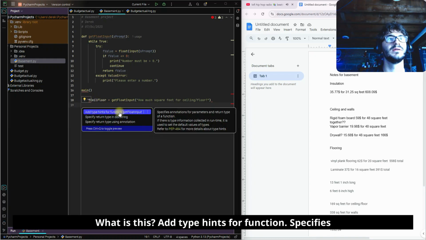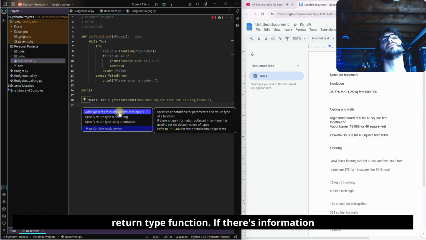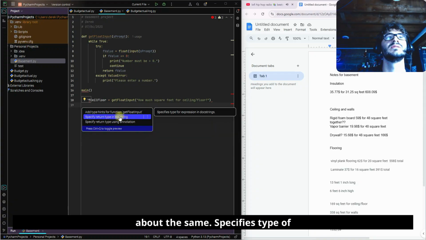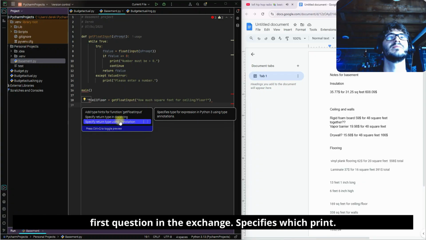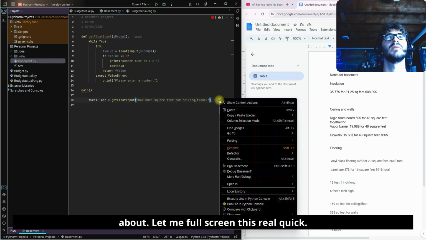What is this? Add type hints for function. Specifies annotations for parameters in return type function. If there is information collected in runtime, it is used as the default values and types, referred to PEP 484 for more details about this hint. Specifies type of expression in docstring. Specifies Python 3 type. I don't know what you are yapping about.